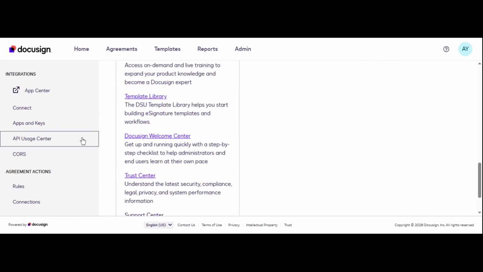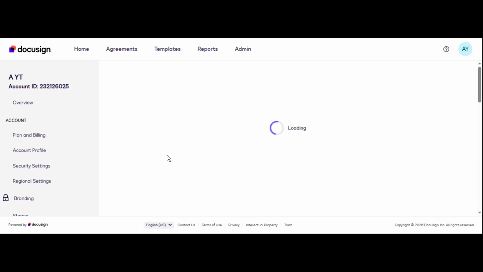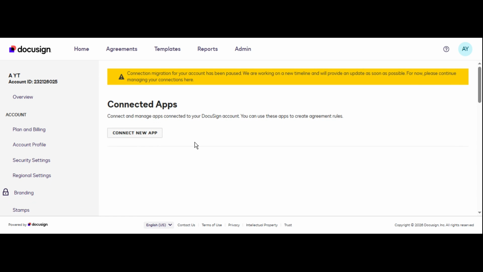Inside the admin dashboard, look for the option called Connections. Click on Connections to open the Integrations area. This section allows you to connect DocuSign with external apps like CRMs, cloud storage platforms, and other business tools, including Microsoft SharePoint. Once you're inside the Connections section, click on Connect New App.